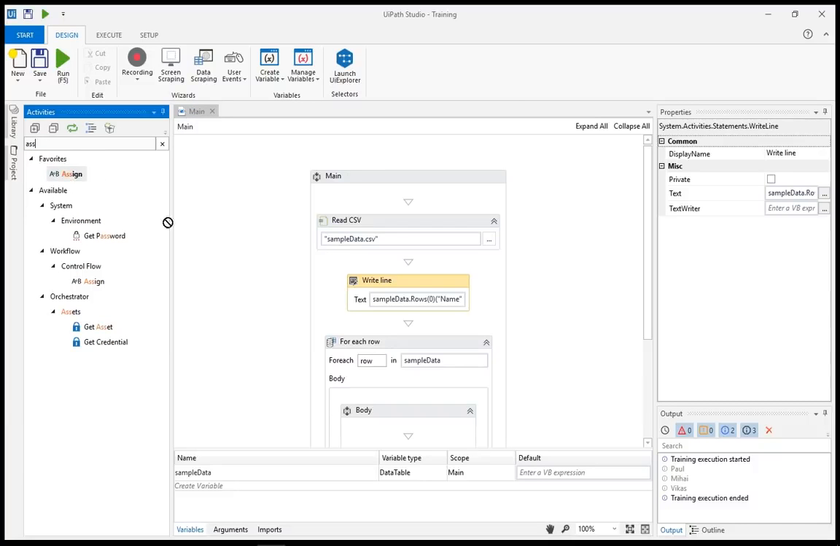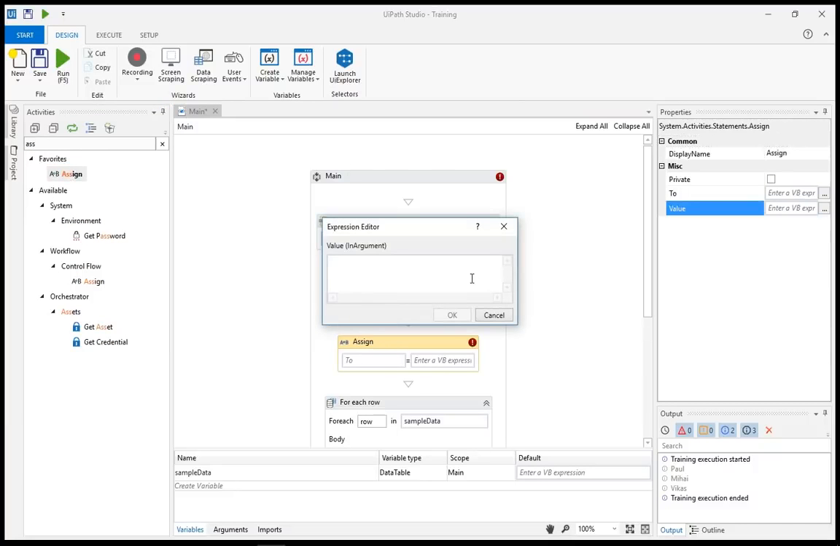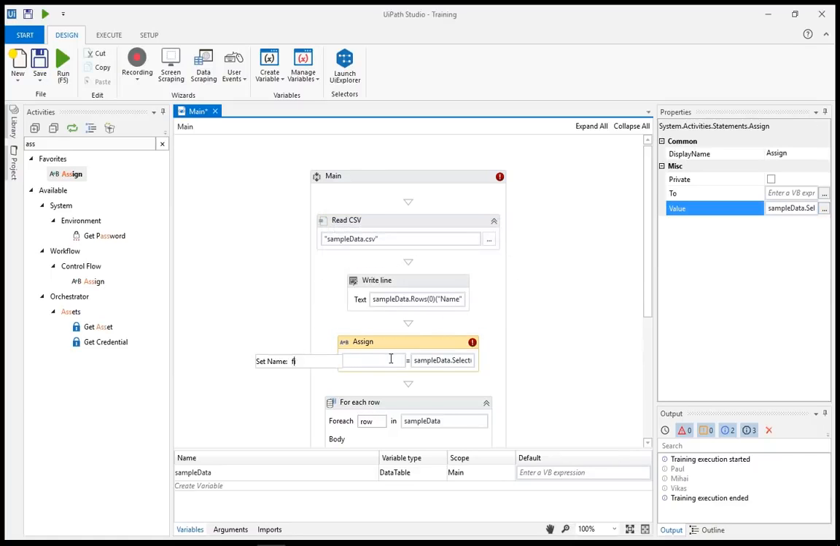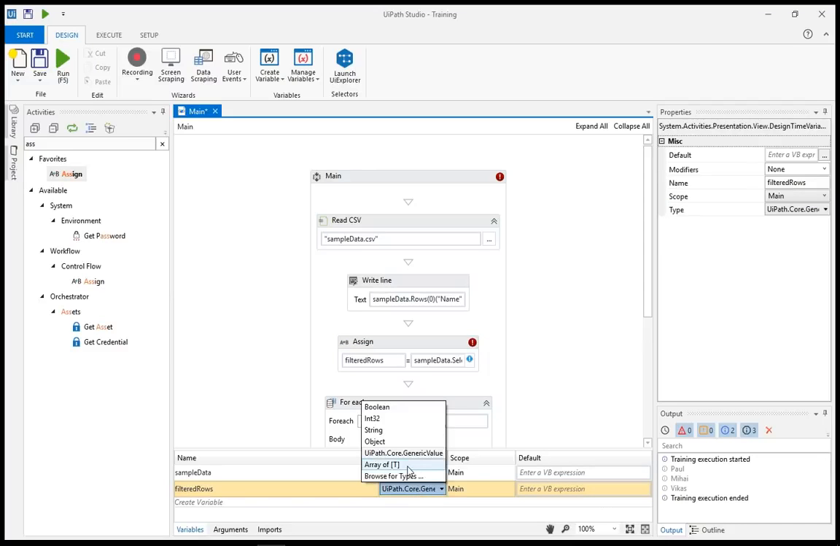We'll use an Assign activity, specifying the table method used, and as arguments an expression that applies to the data table. Let's say age less than 40 and income greater than 40k. Next, we define a new variable to store the search results. By default, its type is set to generic value. The warning indicates that we need to change this, so we'll choose an array of DataRows.